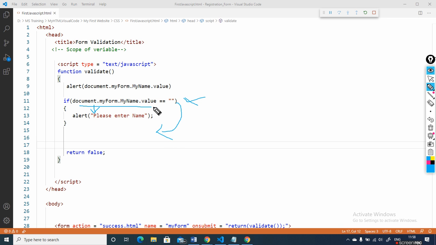Now you know this condition, and how we can know the if else condition. We'll discuss that also. But this is just to validate the form: if this is blank, yes, an empty string, then go inside. If not, then jump outside. Like this it will validate. We'll discuss conditions also in an upcoming session.